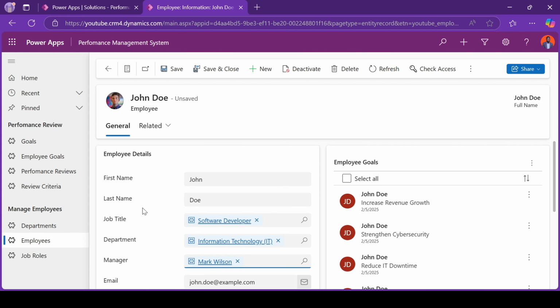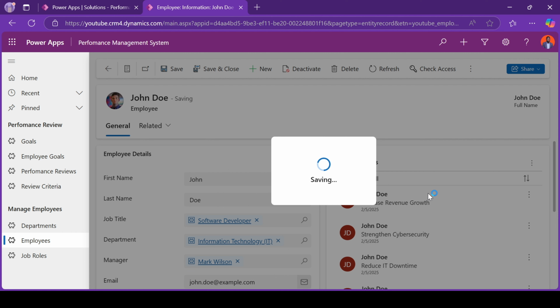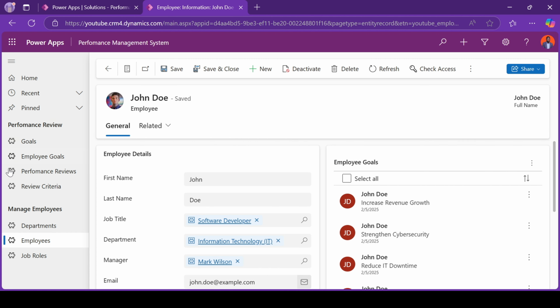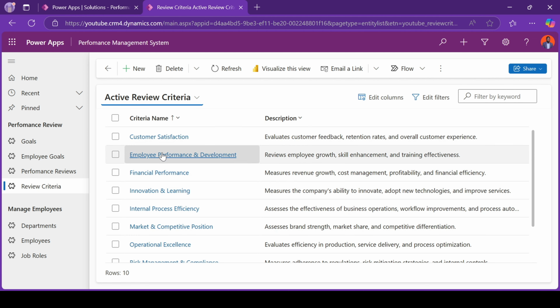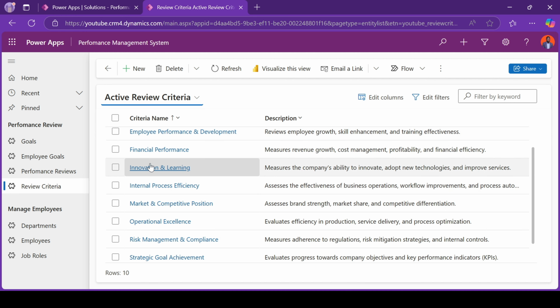But what I wanted us to take a look at further is the employee goals. So we'll get to that. First of all, I just wanted to show you the performance review section as well. In the performance review section, we have got the review criteria. The review criteria are all the criteria that your organization will use to evaluate performance of employees. So I've just added sample data, for example, customer satisfaction, employee performance and development, financial performance, innovation and learning, internal profit process efficiency, and these are just sample information and the description as well.